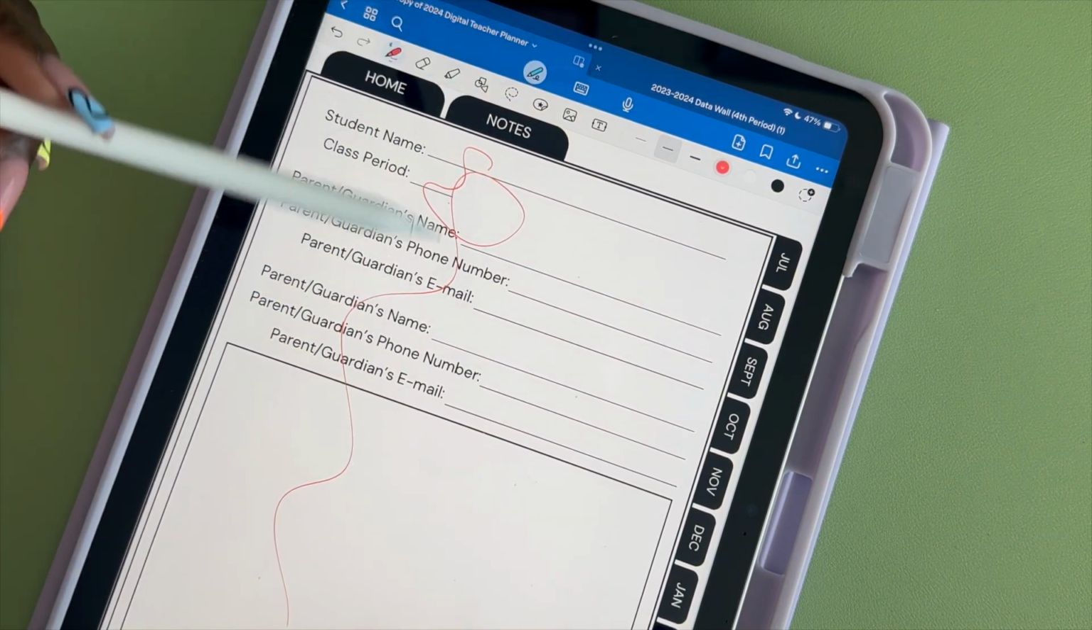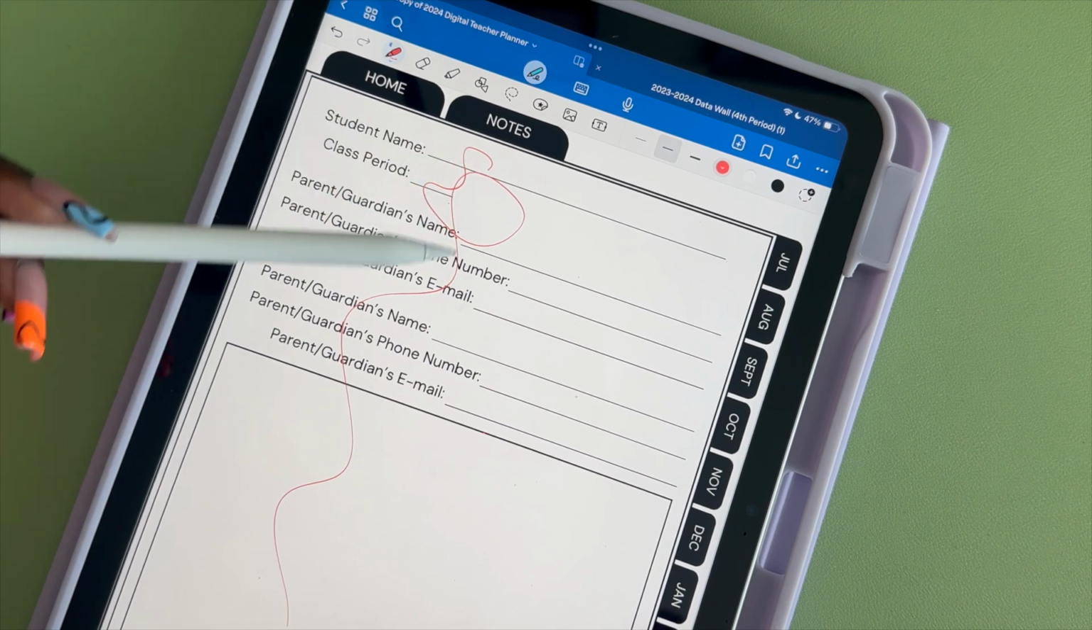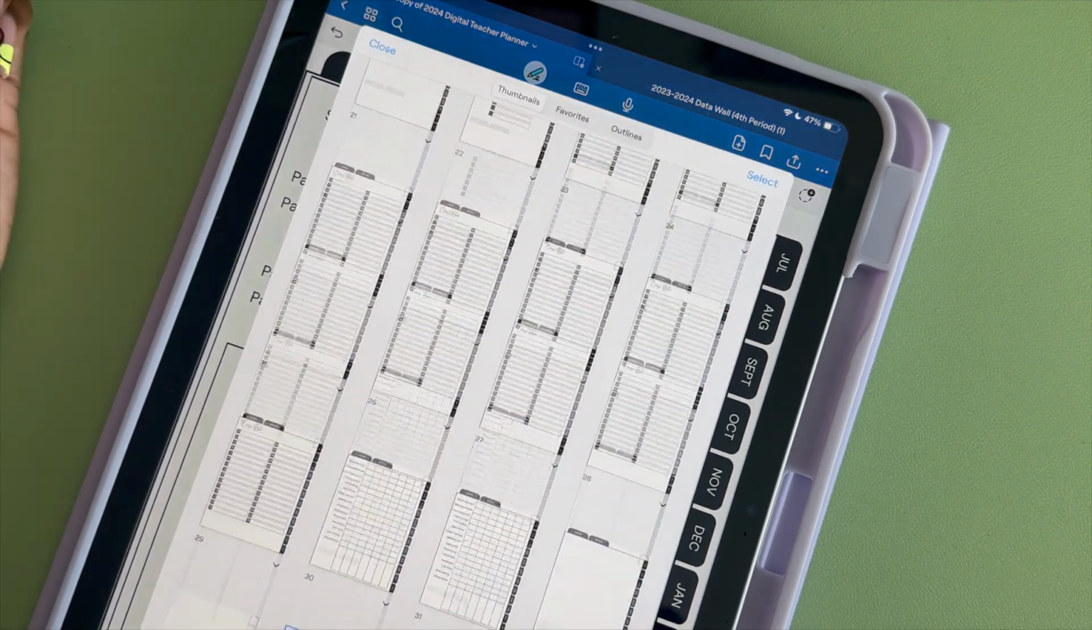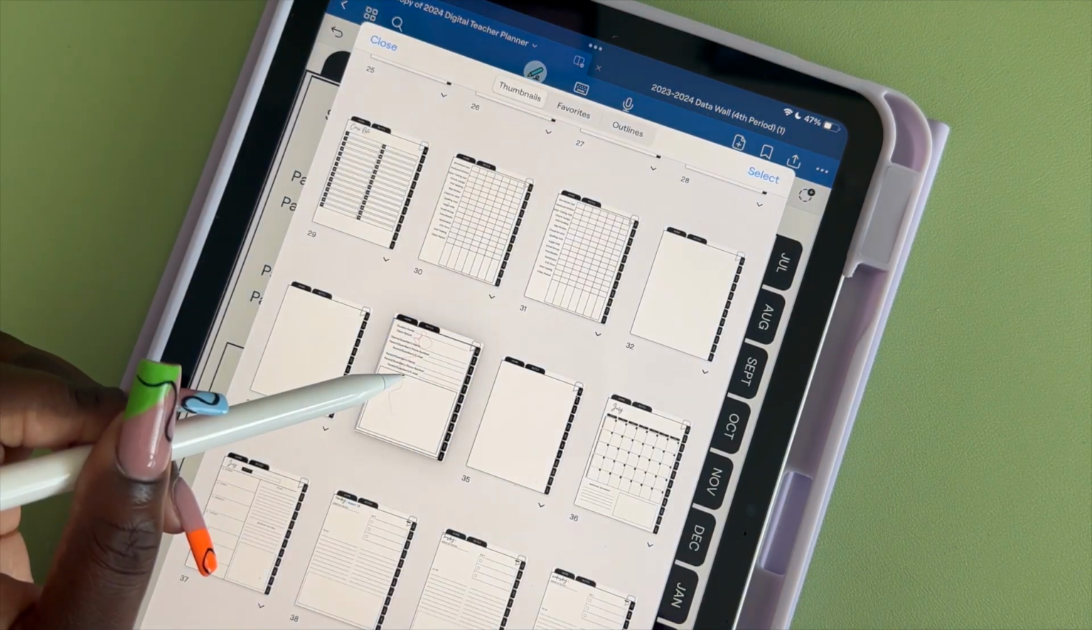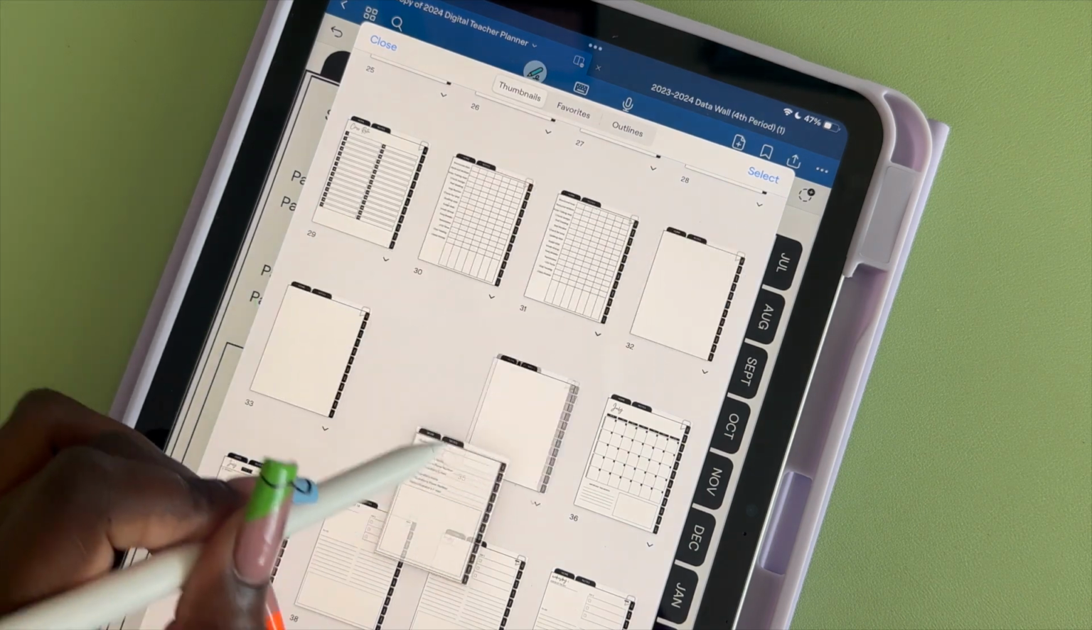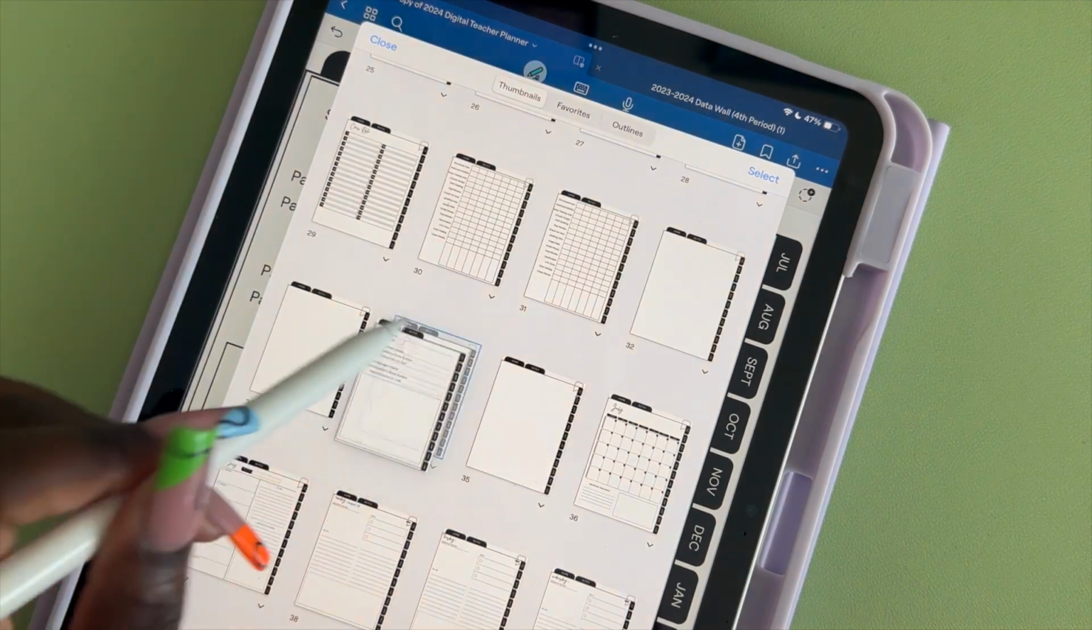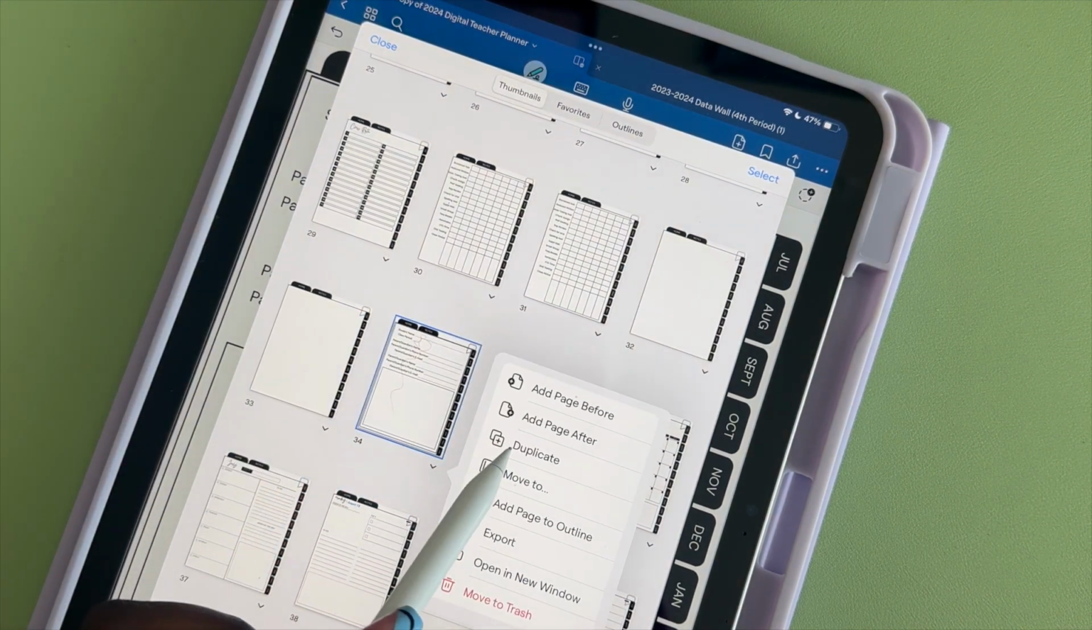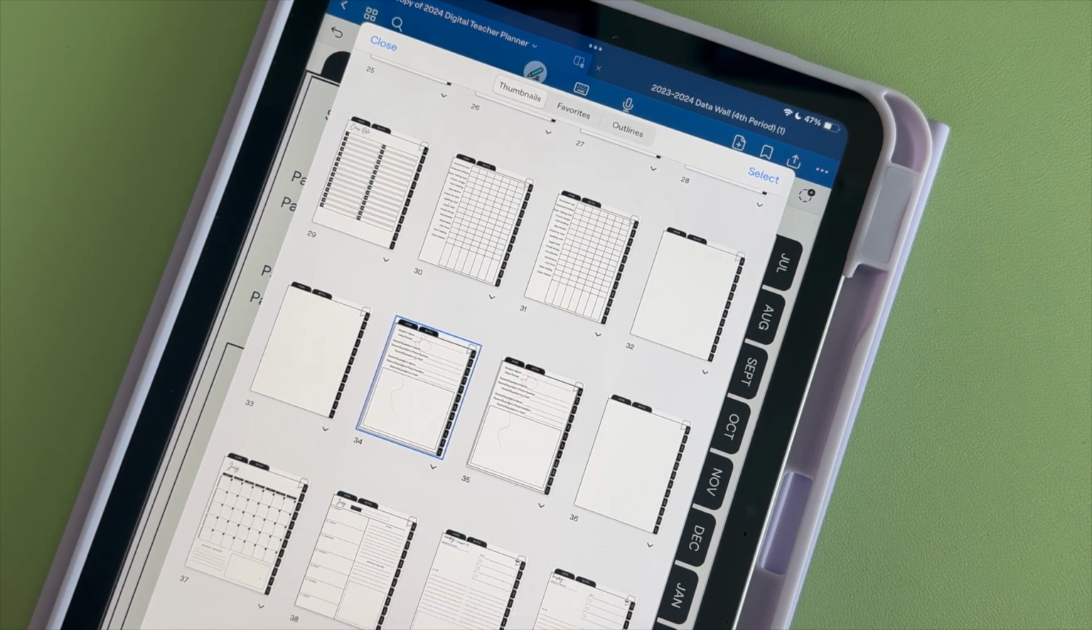If I would like to move this page around, let's say I don't want it right here, I can click that button right there, hold it down, and then move this page wherever I would like it to go. If I want to duplicate it, I can duplicate it as well.